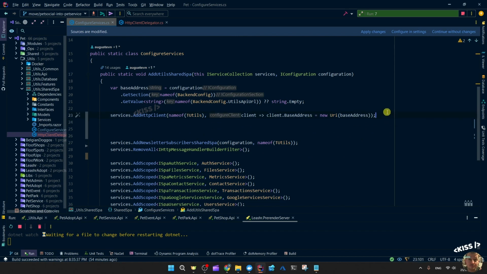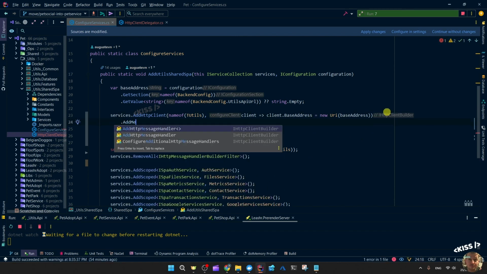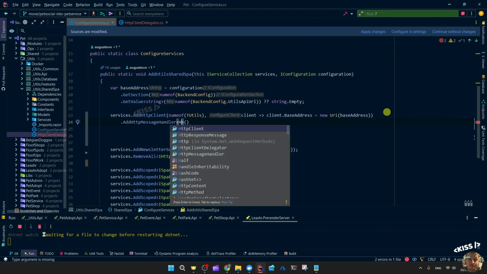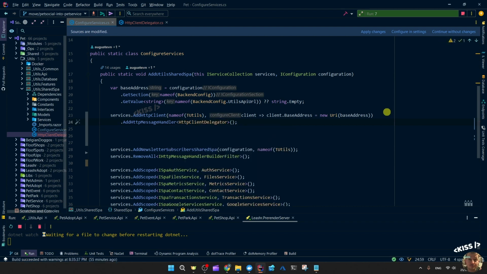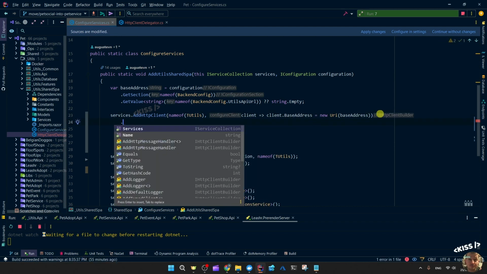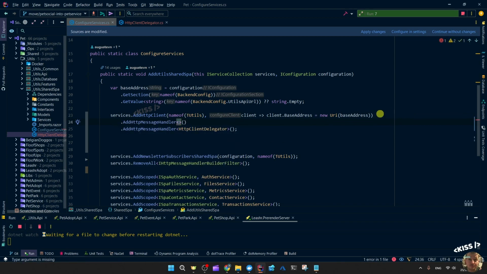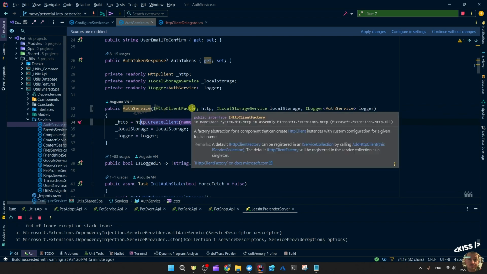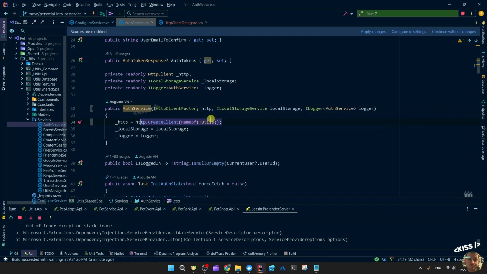Is by adding an add HTTP message handler, and then we need to pass that HTTP client delegator. You could make multiple delegators, for example, one checking the token expiration and another one handling the authorization, and then maybe another one doing some logging, and then you can just add those one after another. And how to use such a client, a named client, is by calling the HTTP client factory create client with that same name.